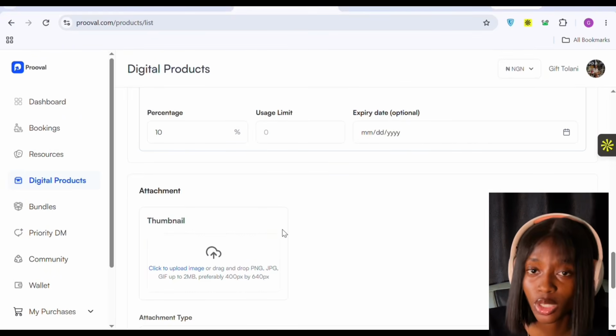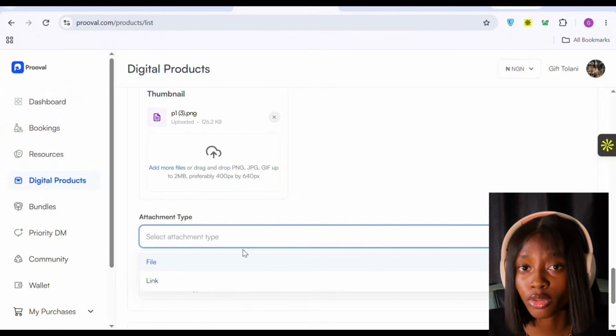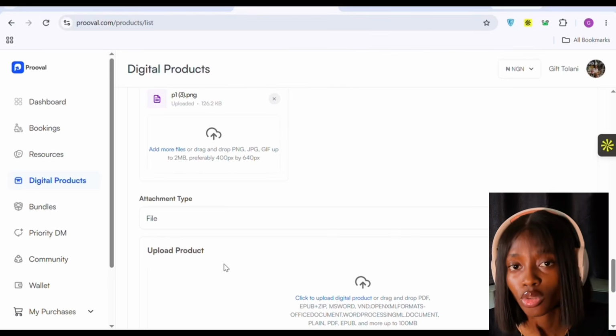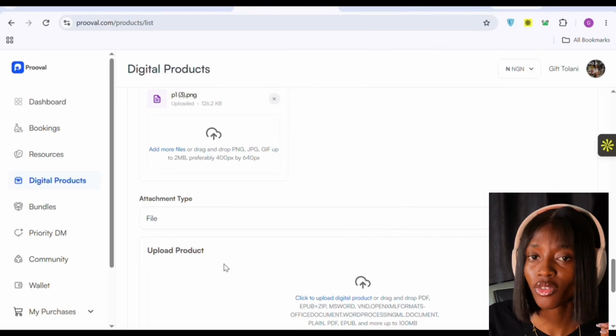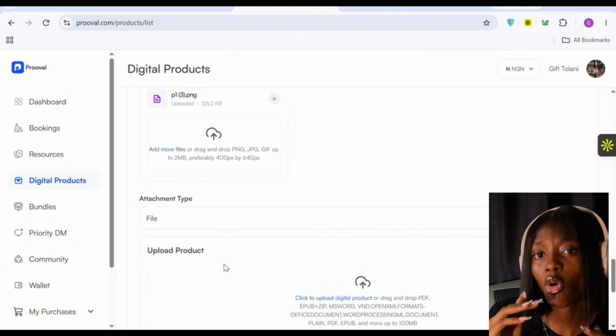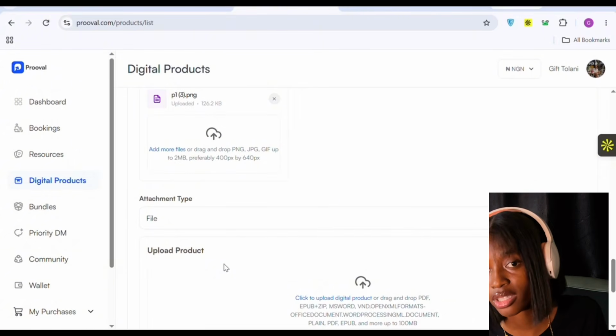Then we move to the attachment type. This is the part where you choose whether you want to upload your product as a file or as a link. Note that when you want to upload your data product on Prooval as a file, Prooval cannot accept more than 100 MB. So if your product is over 100 MB, it is advisable you upload it as a link, and that is very simple to do.